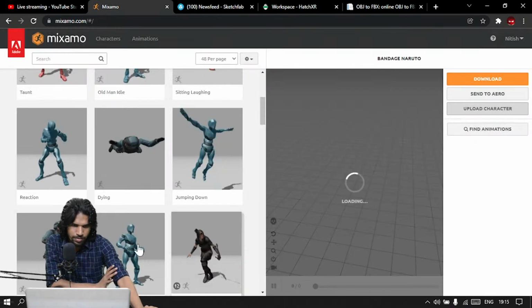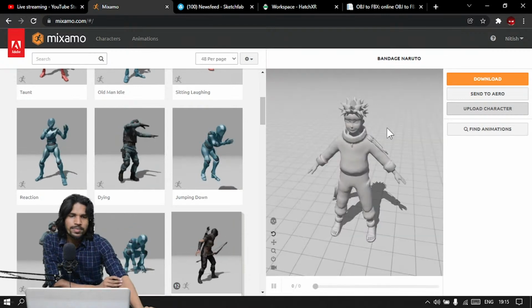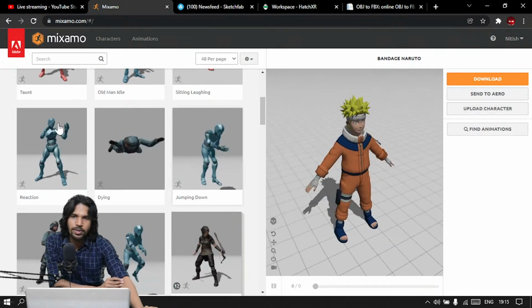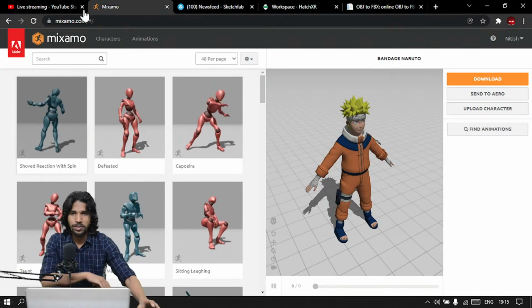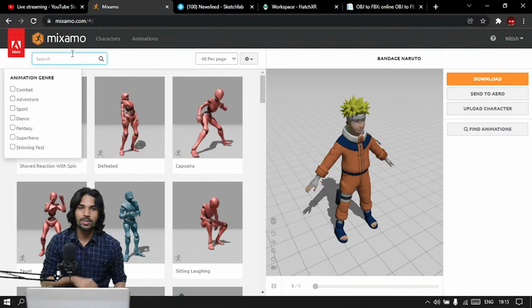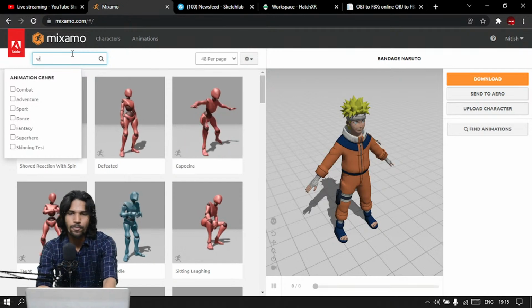So click on next. Click on next, and now your model is displayed here. And now all you have to do is, now done. You don't have to do anything else. Just search for what animations you need. So let's say I want to add a walking animation.